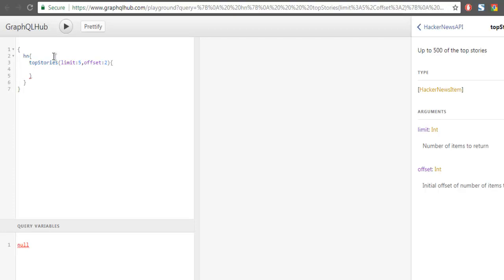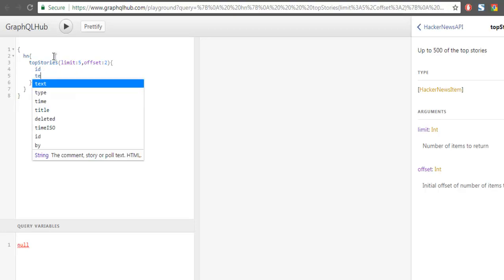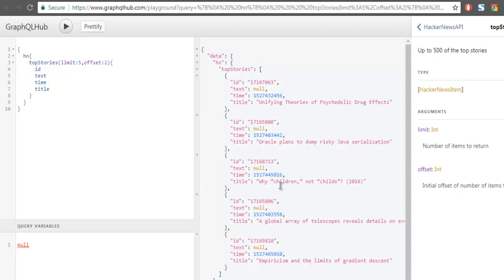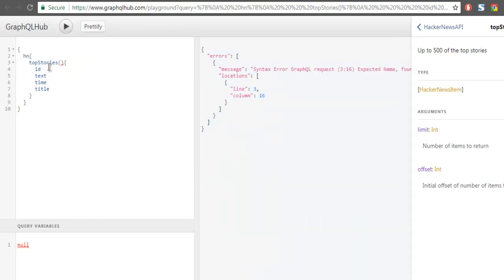Then you can get the fields such as ID, text, time, and title. Okay, now if I run this, then I get the exact data that I asked for. So if I remove this, then you may notice that it should return you only this blank data plus an error that says you have a required set of arguments. So you have to put it back there and run.